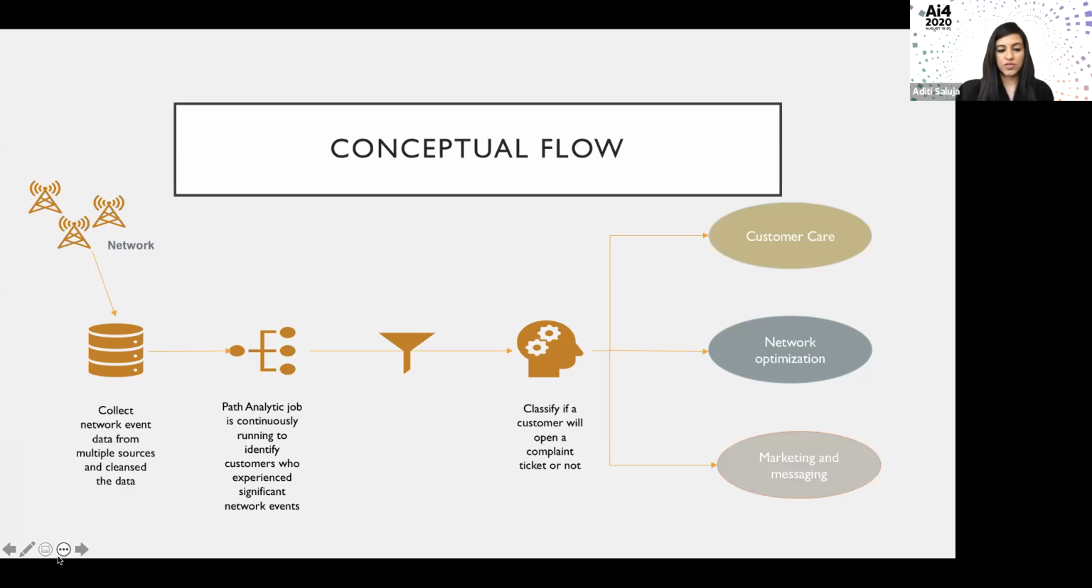Once the cleansing was done, we were continuously running a path analytic job. This path analytic job worked for us as a filter because we didn't want to classify all the customers. We necessarily had to have filter conditions to identify which customers are likely to open a ticket. I'm going to show it to you in the next slides. Once we did this filtering, we ran a CNN model.